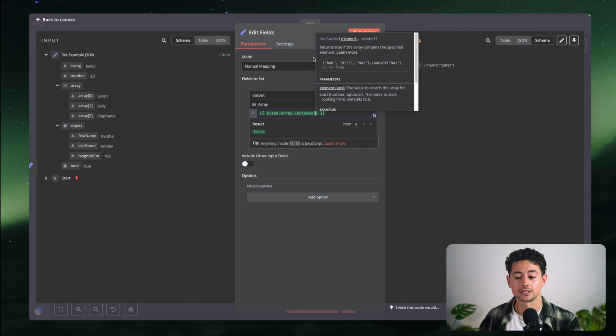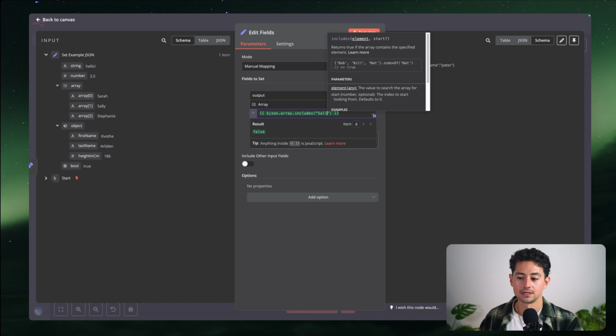We can do includes. This one in practice I use very often, and this just verifies whether or not the element that I'm looking for is in this array. Sometimes APIs will return big arrays with tons of elements, and all I'm curious about is, hey, does this contain the thing that I want? Well, does this contain Sally? Yes. Does this contain Saul? No. But does this contain Sally? Yes.